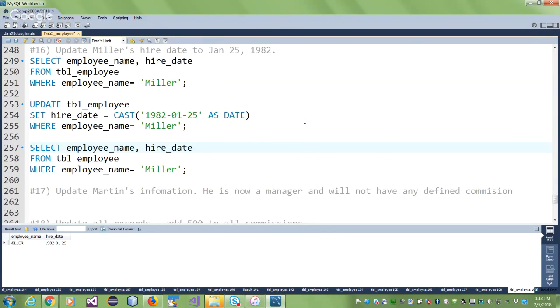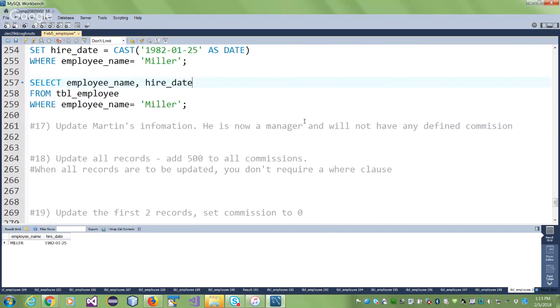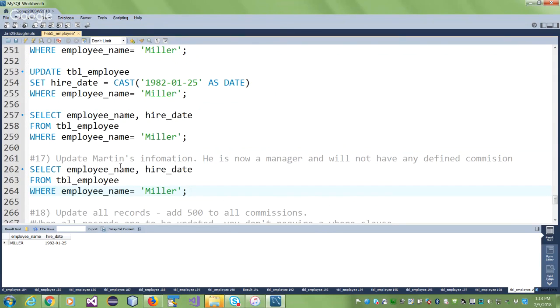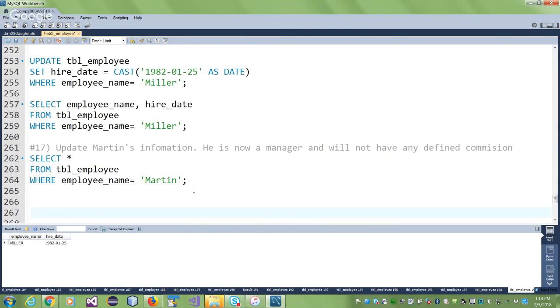We've done quite a bit with one field. He is now a manager and will not have any defined commission. So update Martin's information. Sorry, Miller's. No, Martin. Okay, so at least we can copy and paste. The guy is called Martin now. So I want to update his information. Again, you can only show his employee name and hire date, or I'll just go with star just because I'm interested in his job description and commission. Those are the two fields I'm interested in. So you can just write that and we'll copy that again.